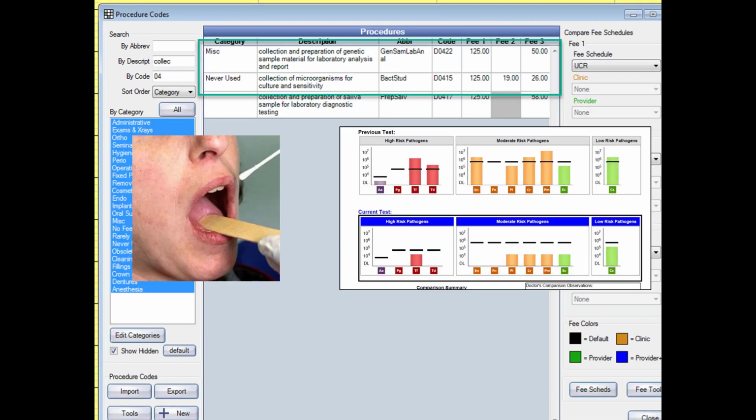Here's a couple other things. There seems to be a lot of misunderstanding about which codes to use for what procedures. You know, we've had a code around for doing a culture and sensitivity for an infection.